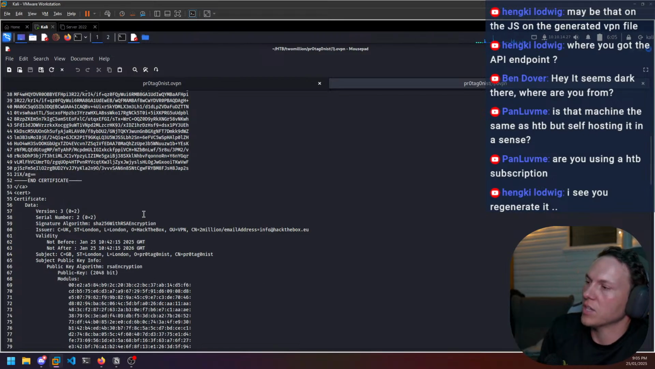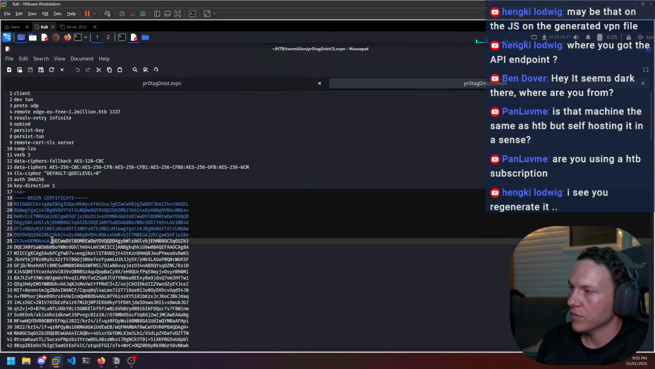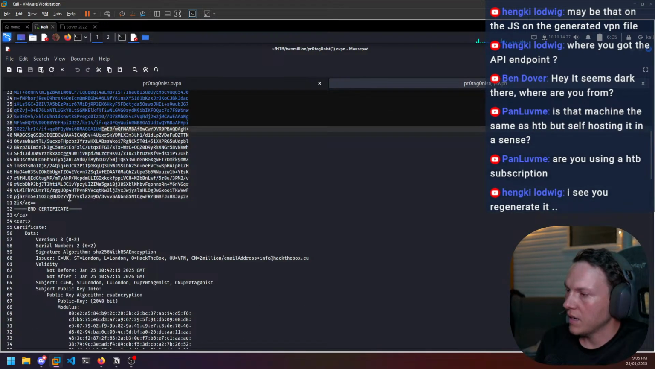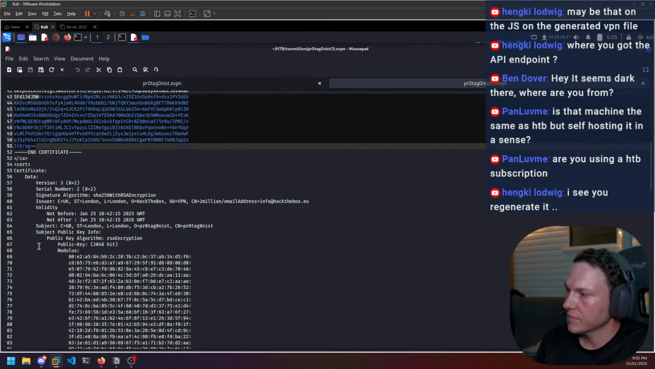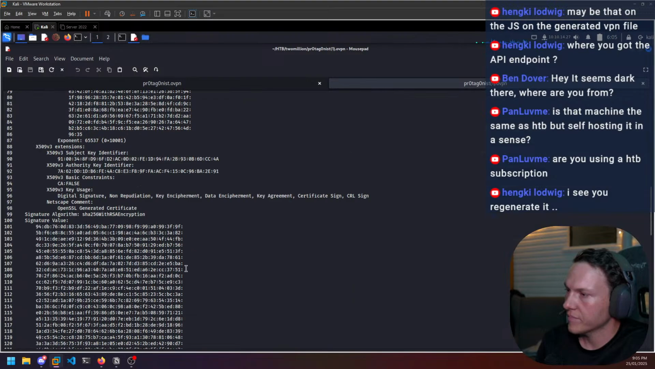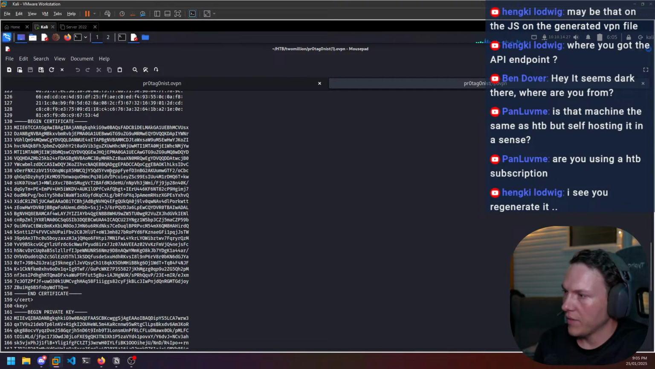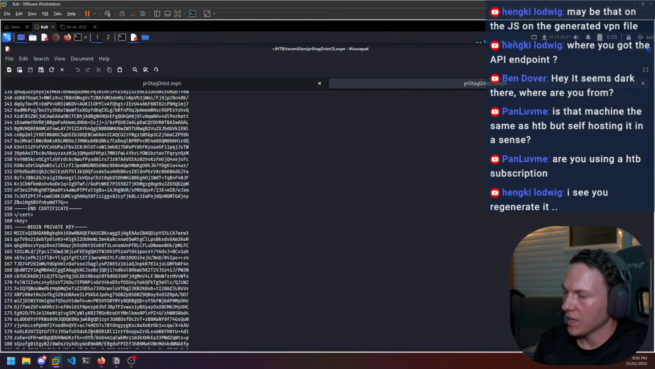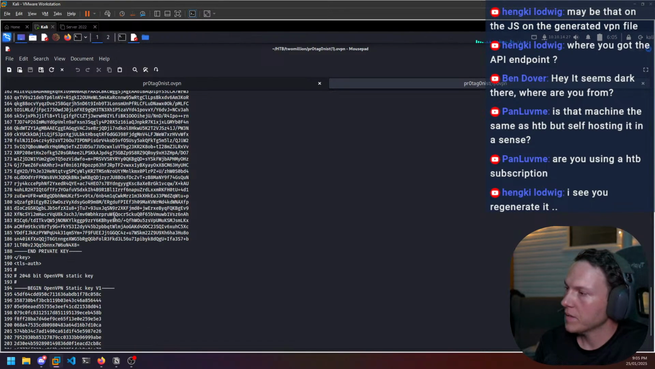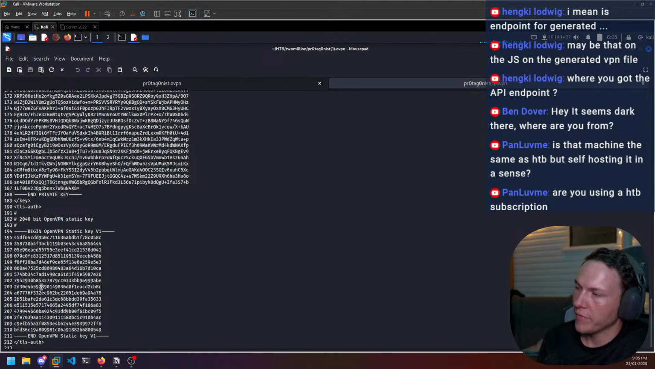So this isn't JavaScript here. You've got a certificate here for authentication, and then another certificate here, like certificate information, and then another certificate, and then the key. So you have the private key here, and then you have the OpenVPN static key. These are all different things for authentication to actually connect to the VPN.